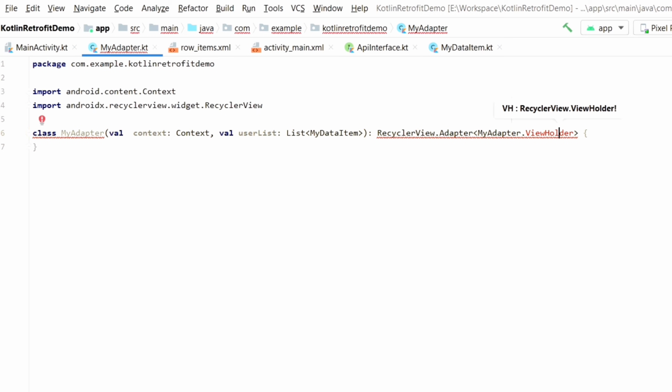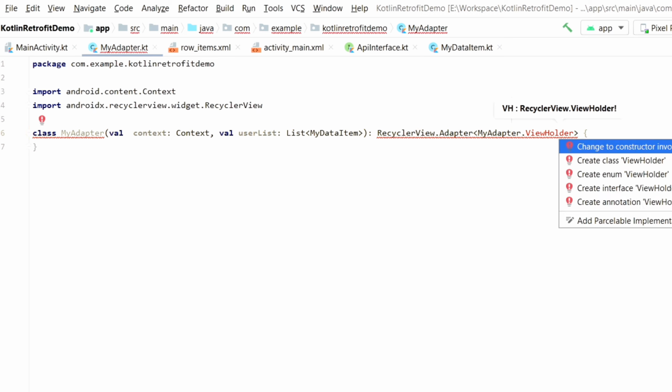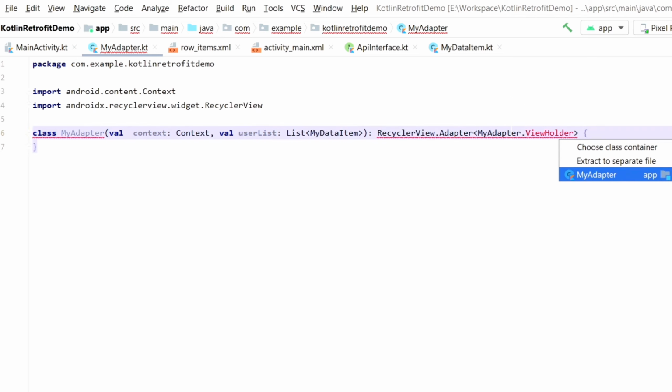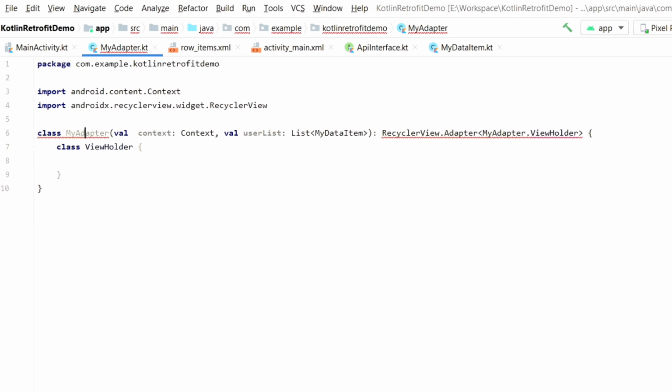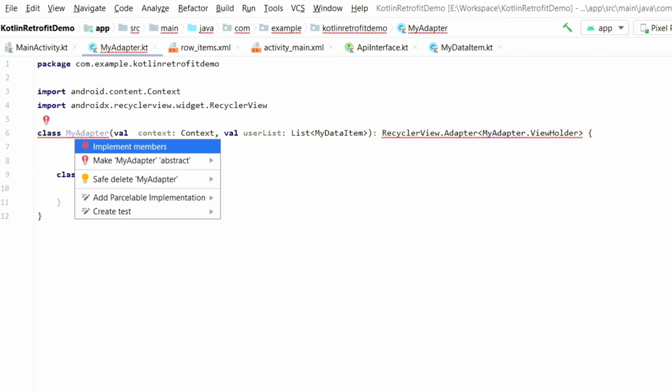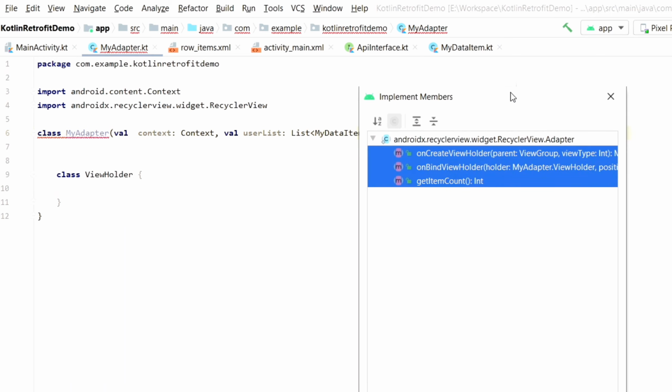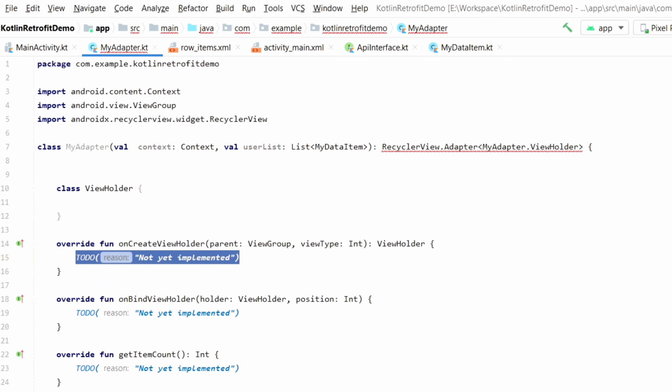Now to create this class, we need to just press Alt+Enter, and it will ask us to choose an option. We'll choose create class ViewHolder in MyAdapter. So now the class has been created. We will go to MyAdapter and press Alt+Enter so that we can implement other members of this class, that is, the different methods of this MyAdapter.